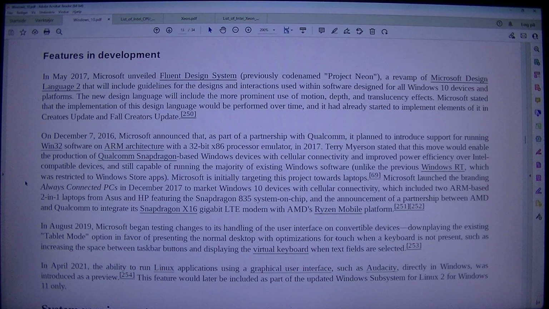Terry Myerson stated that this move would enable the production of Qualcomm Snapdragon-based Windows devices with cellular connectivity and improved power efficiency over Intel-compatible devices, and still capable of running the majority of existing Windows software, unlike the previous Windows RT, which was restricted to Windows Store apps. Microsoft is initially targeting this project towards laptops.